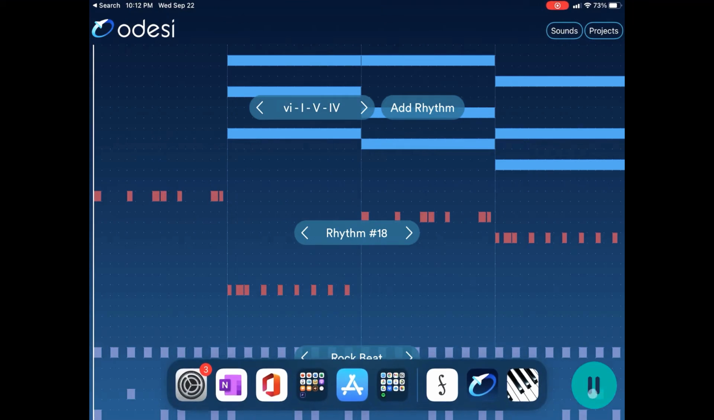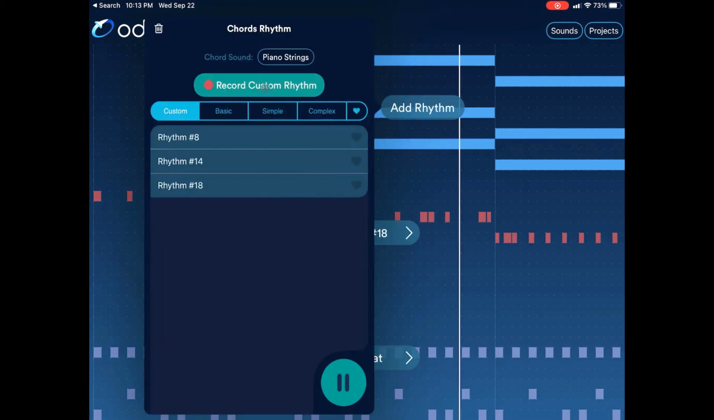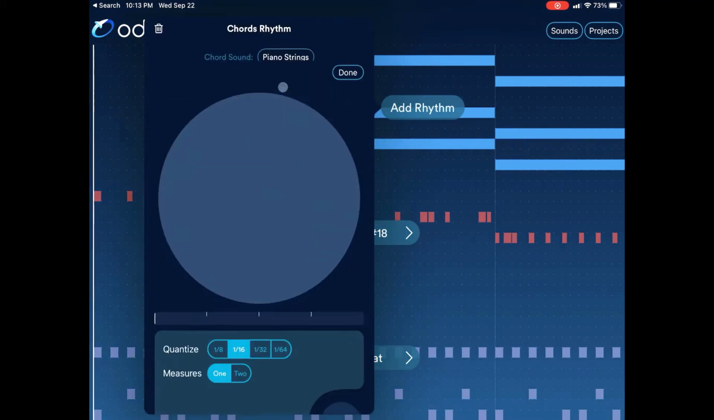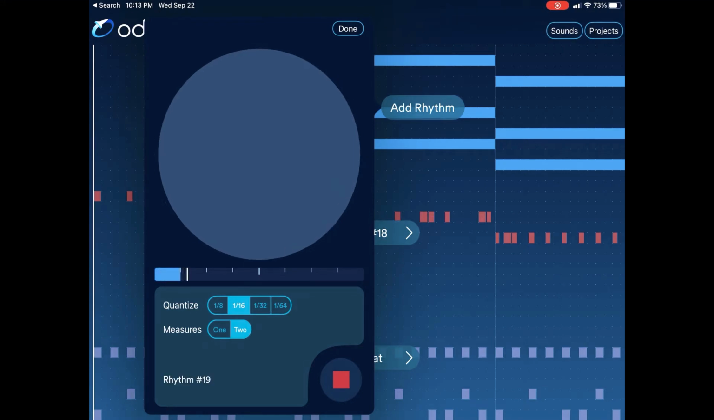Now if you watch, you're gonna see that this is gonna be completely changed. I can also record custom rhythm patterns for those chords that you're hearing, similar to what I did with the bass line. So yeah, it allows for a lot of customization.